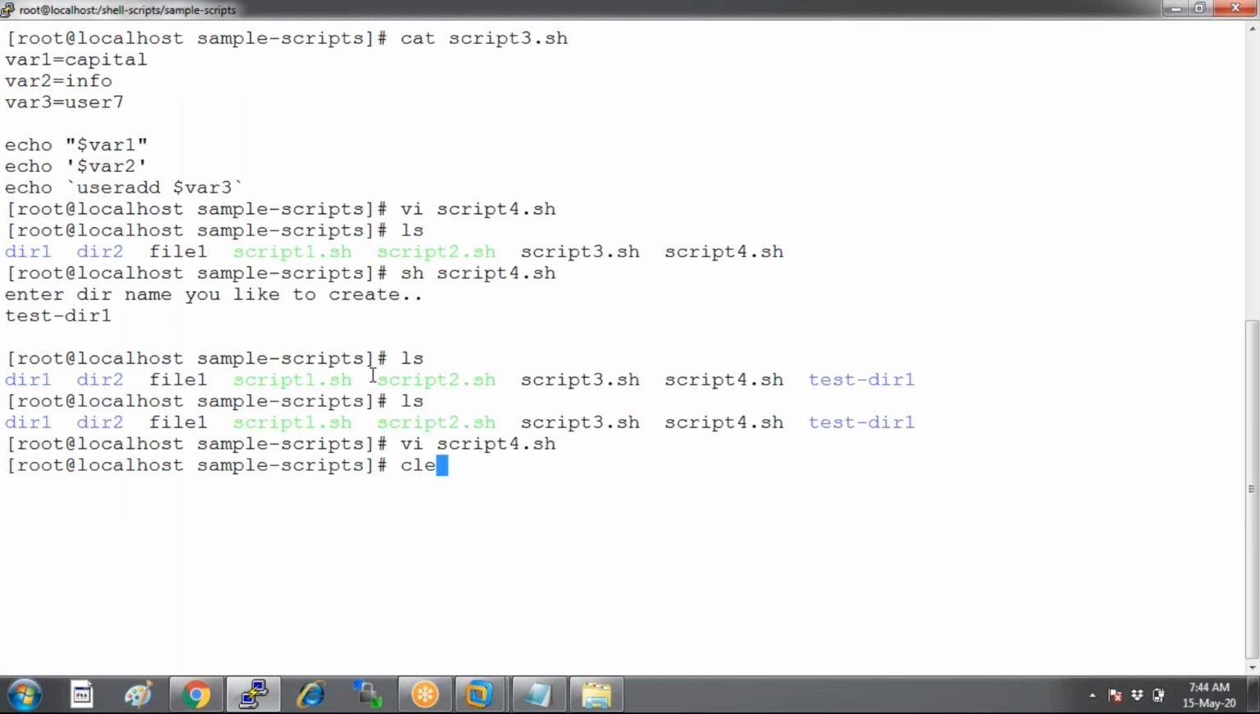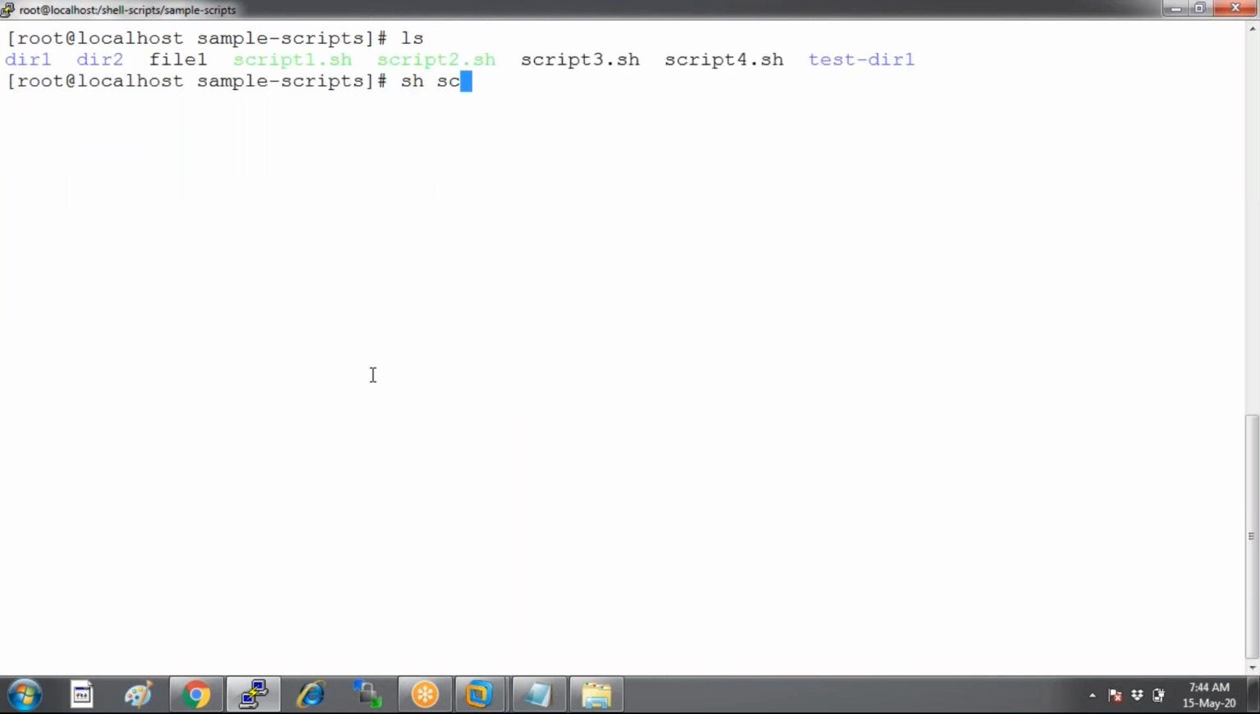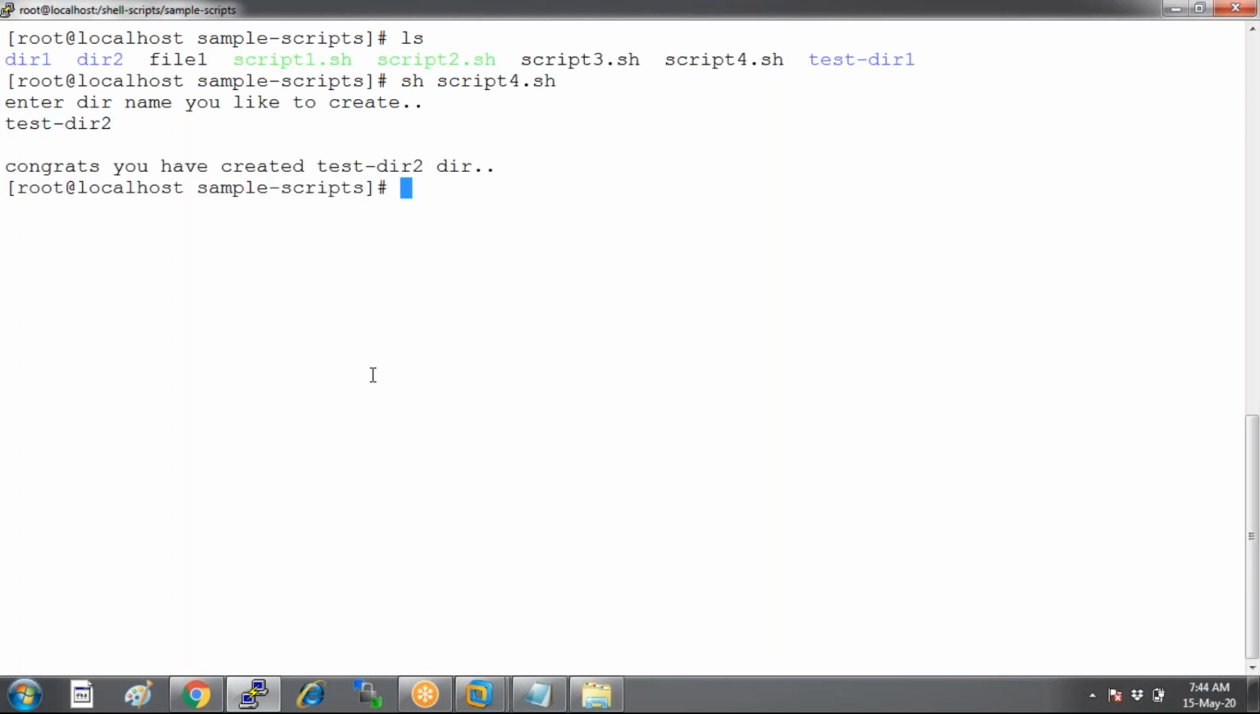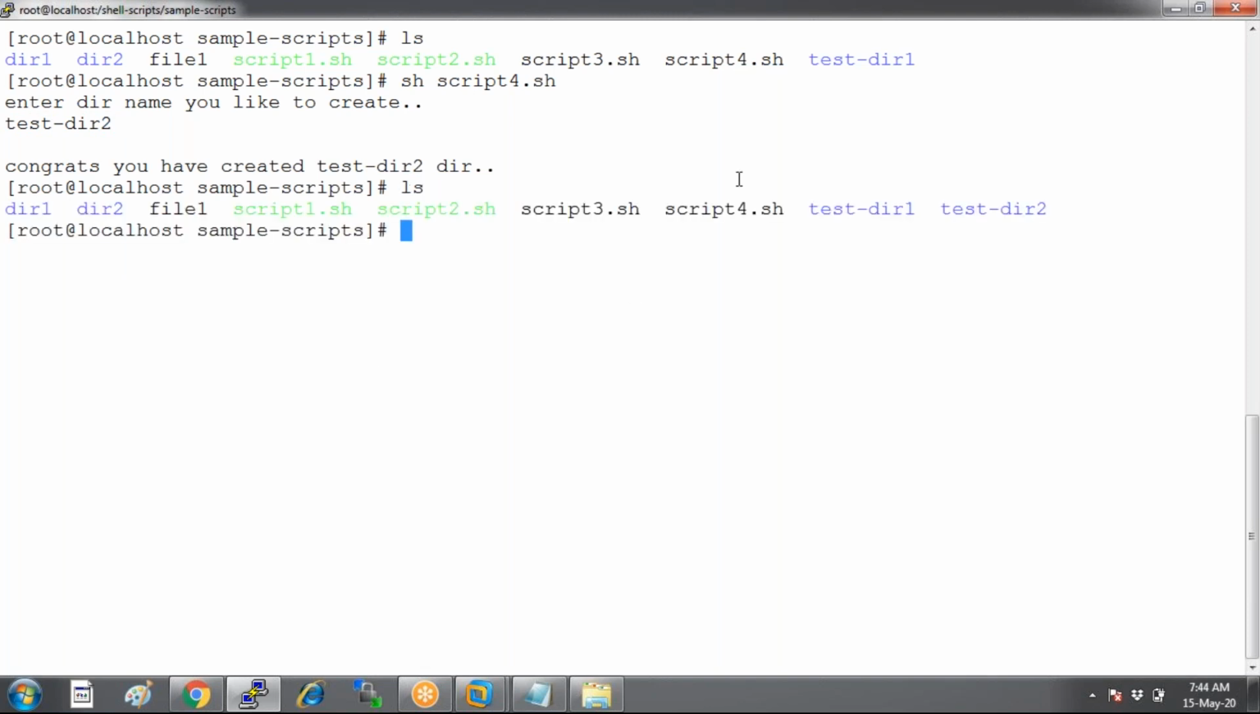Now we're going to run the same script again. sh script 4.sh. Okay, run the same script. Enter the directory name you want to create, and let's say test directory 2. So congrats, you have created test directory 2, right? And ls, is it created? Yes, it is created. Now, what if I run the same script again, but give the same directory name?